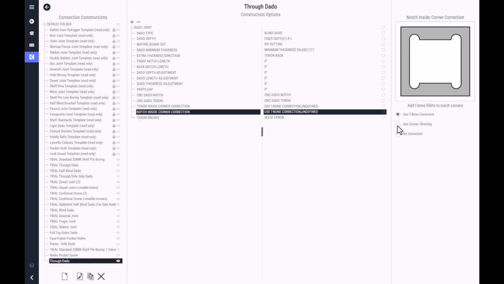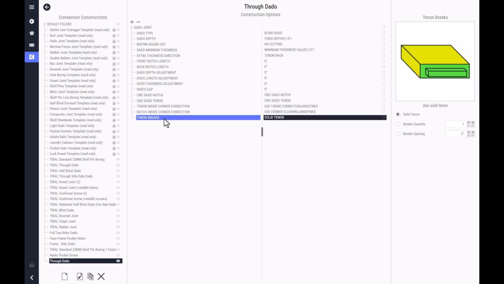The third option is to use corner cleaning, where a smaller bit is used to make the cuts at the corners so that it creates a much smaller radii and possibly not even have an impact on that assembly. The last option here is for tenon breaks.